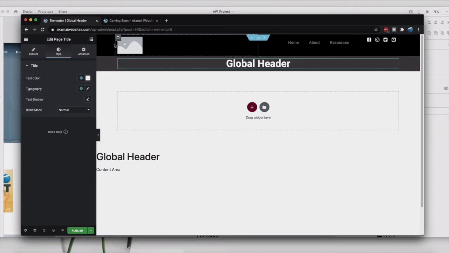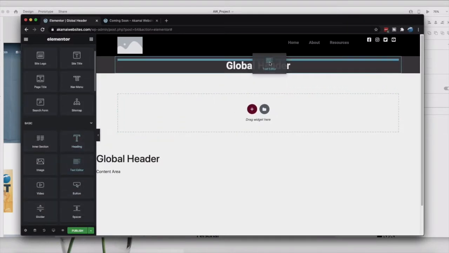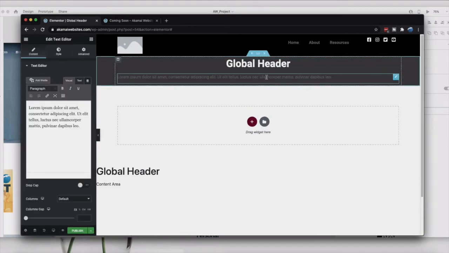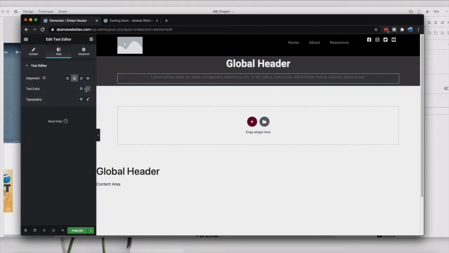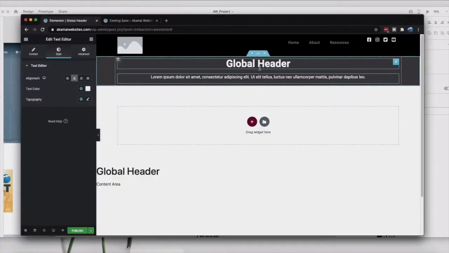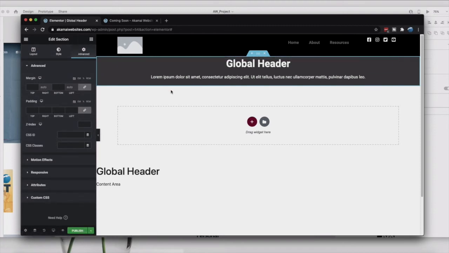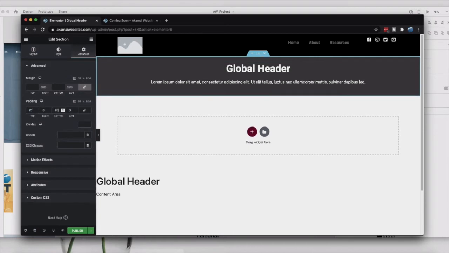Next is some text. So I'm going to go in here, go down to the text editor option, drag that in. For style, I'm going to center align it, make the text color white. And that's pretty good for now. I think I would like to add a little bit of padding, even though that's a styling issue. So I'll go to advanced on that section. And for padding, I will unlink the attributes, and on the top, I'll give it a 20, and on the bottom, I'll give it a 20, just for a little bit of breathing room.